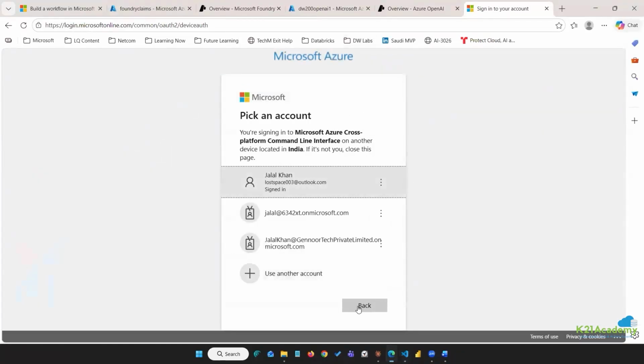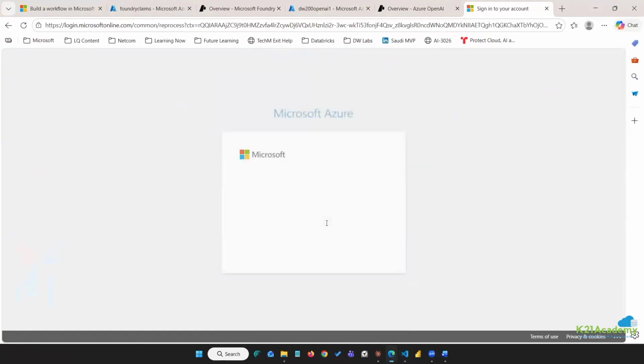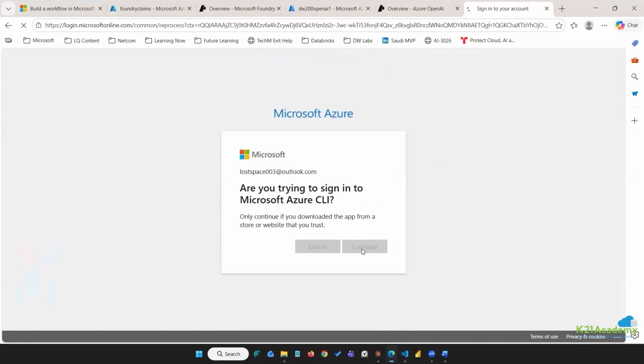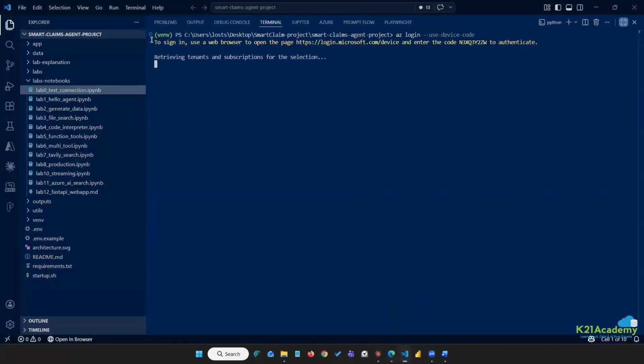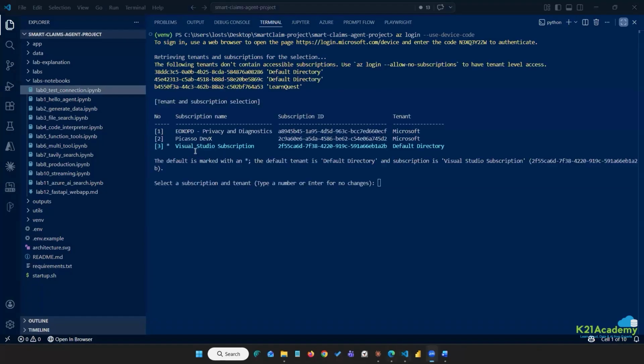Click on next. Give the permission to this account. It's saying it is trying to access your account via CLI. I'll say yes. It's all done. Now here you can see it is trying to retrieve the subscription. Now here you can see I've got multiple subscriptions. Which subscription do you want to use? I'll just say this third one. Okay. So I can use this subscription.